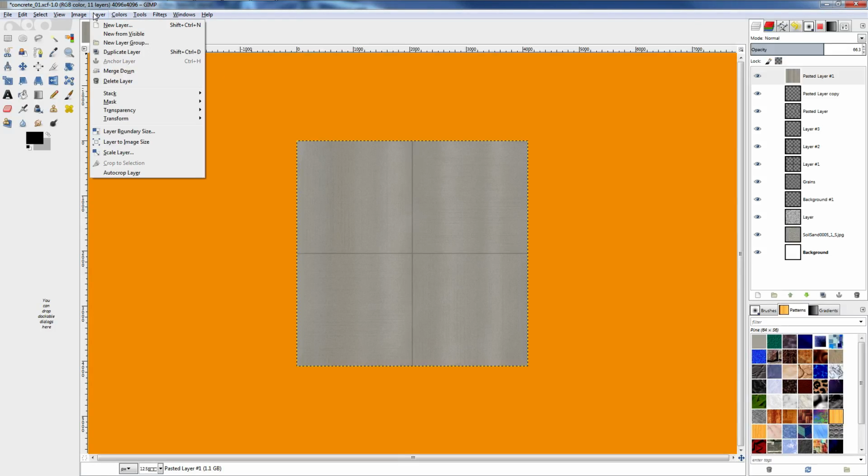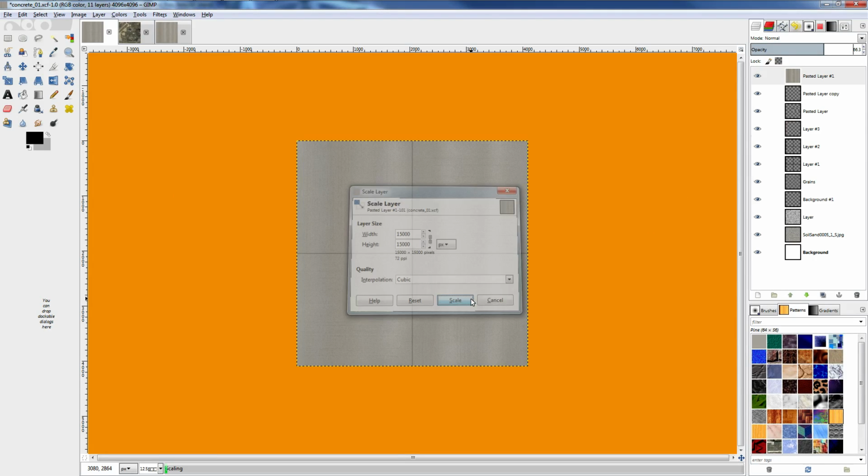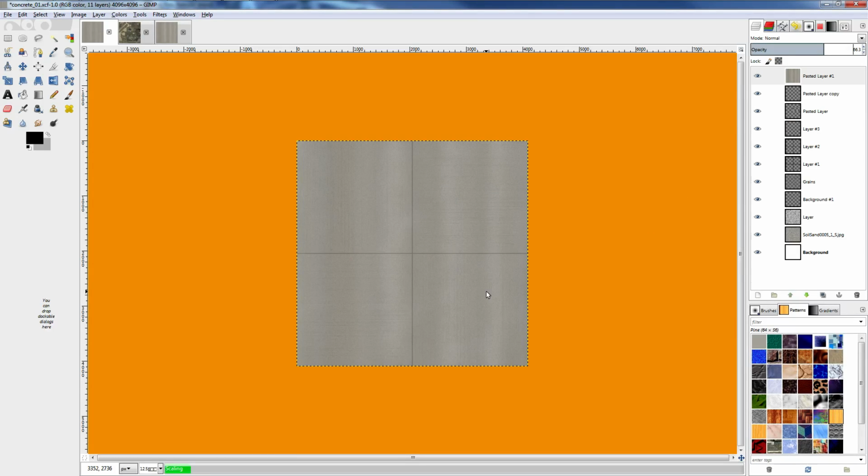But let's see, layer, and I see part of my problem is I didn't put this below the groove, so it looks a little funky at the moment. Let me make this like 15,000 square. That's going to take GIMP a couple seconds once again to scale. So more waiting involved in this.